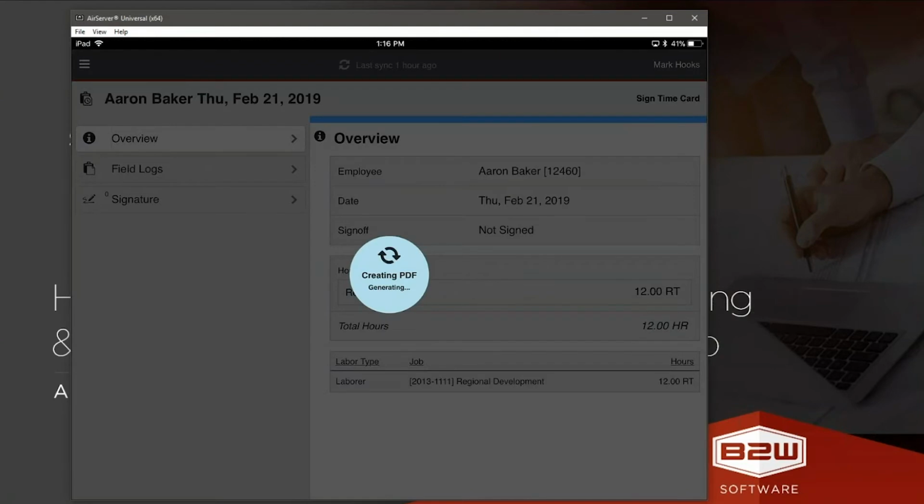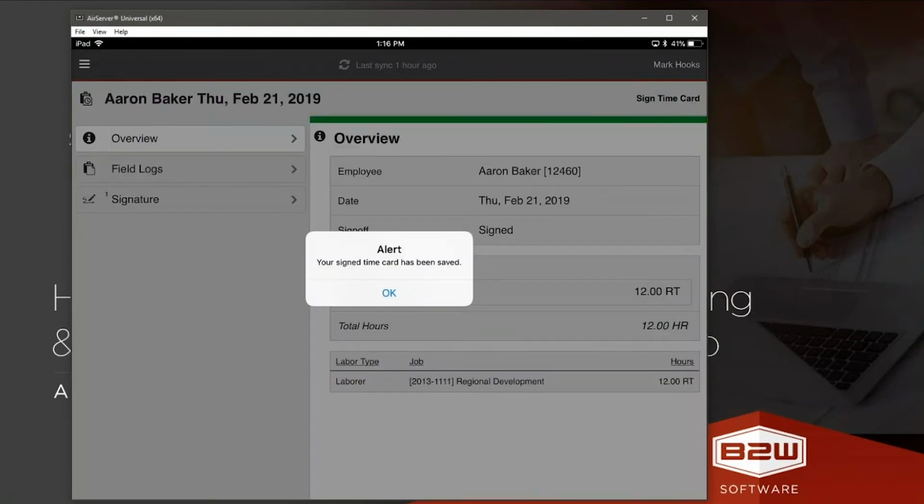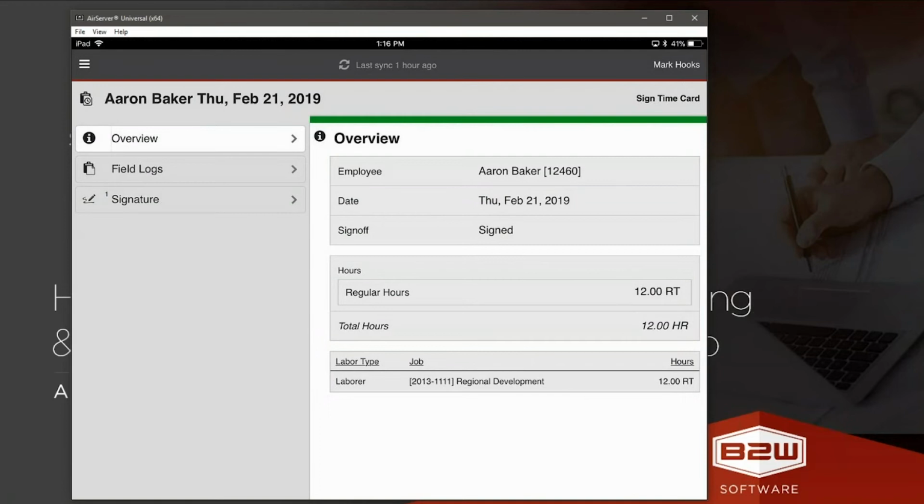And that also is now a PDF that's stored alongside that field log as it goes back to the office, and it gets stored and saved back in the server. You can also do approvals if you have a superintendent who's using the tablet.